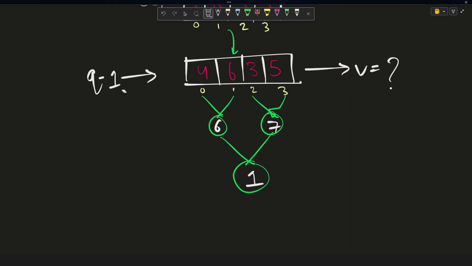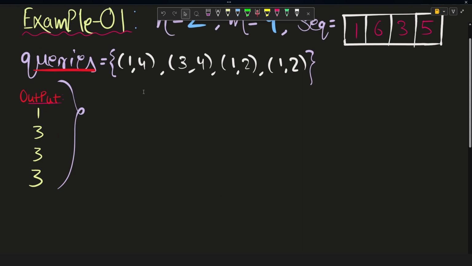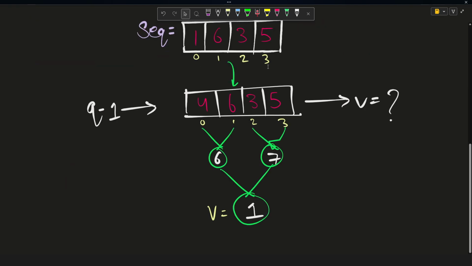So in this way, for the first query, we found the true value of v, and this is equal to 1. And in the output also, if you see, the expected value is 1 only. So we found that, and in this way our first query is done. Now I think it's time to perform the second query.